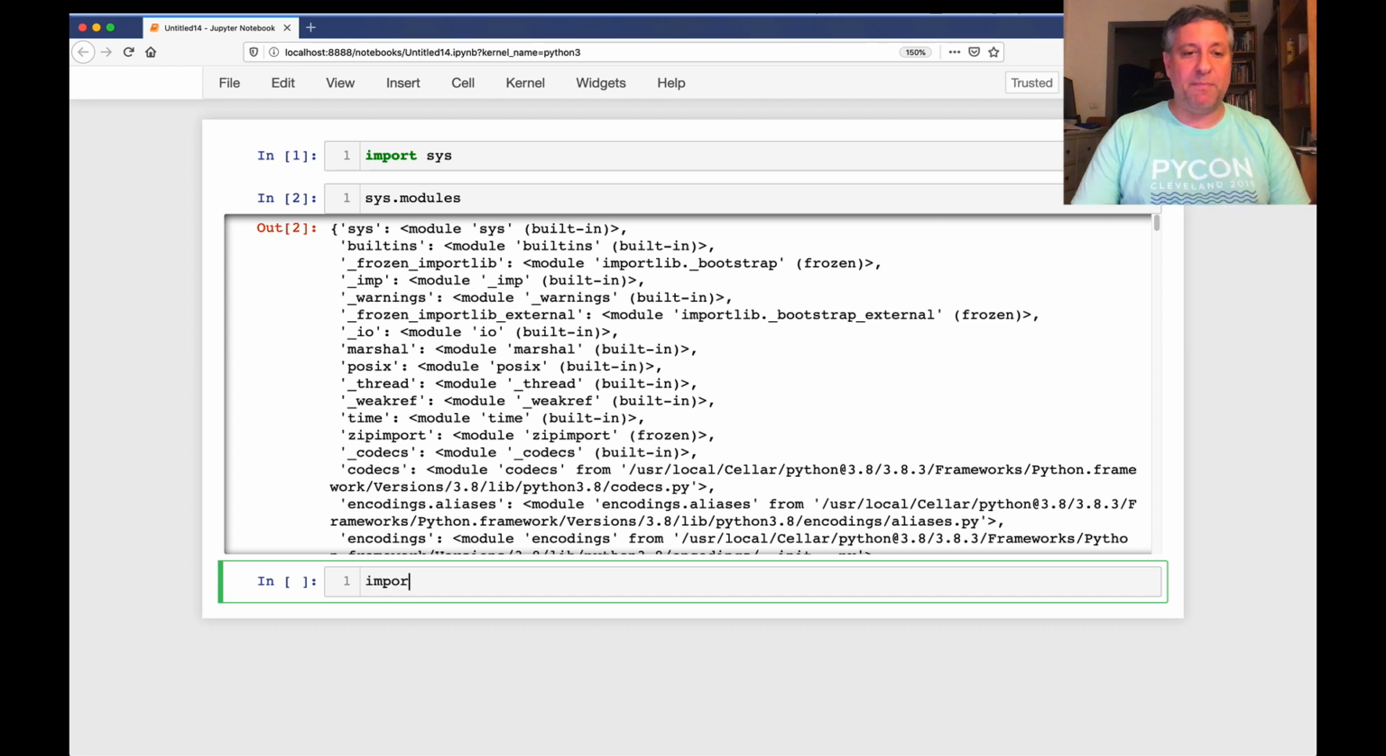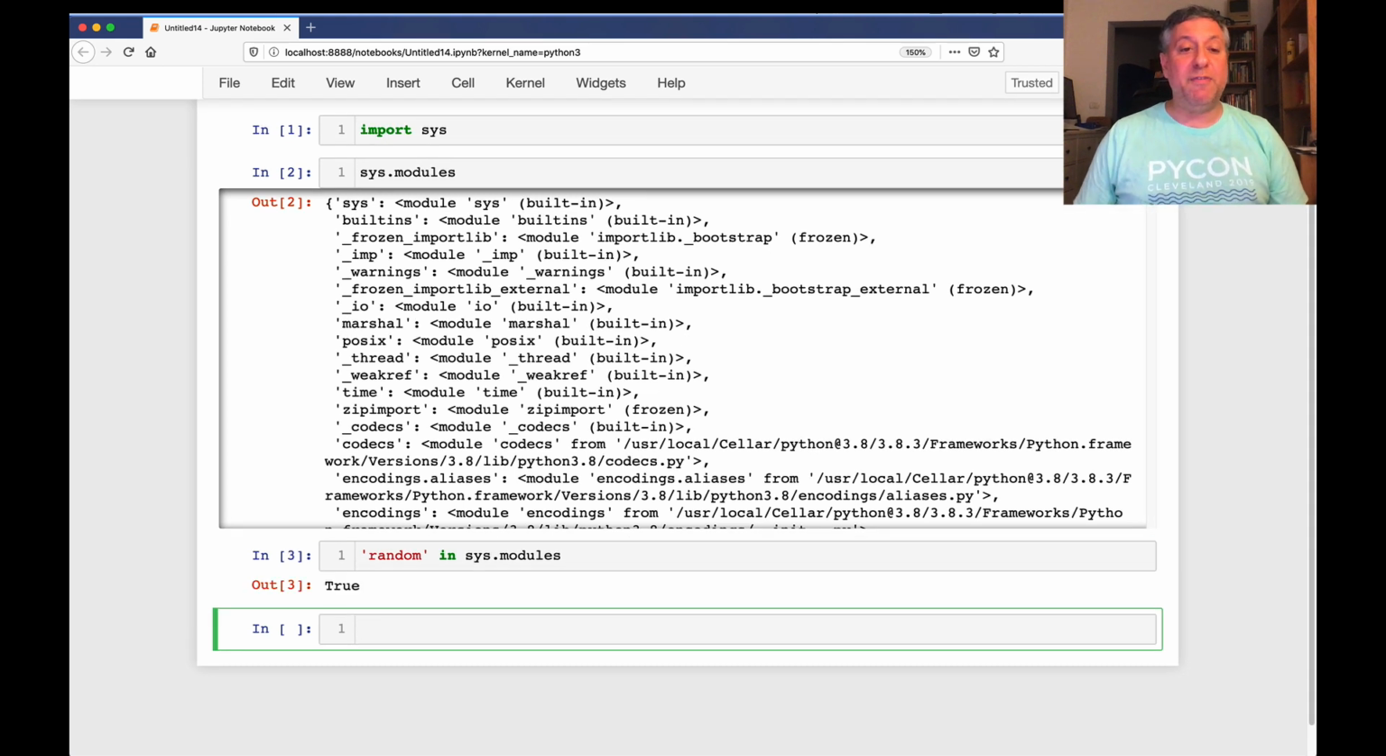So if I say here import random, what is Python going to do? It's basically going to say, hey, is random in sys.modules? If it's true, well, then we don't really need to load it, do we? It's already loaded. It's already there. There's nothing to load. And all we have to do then is define the variable.